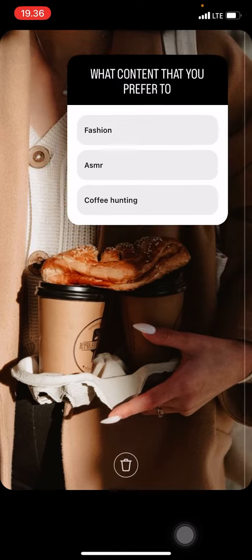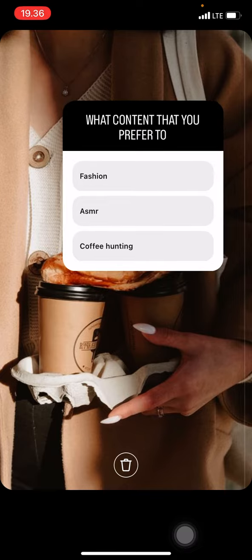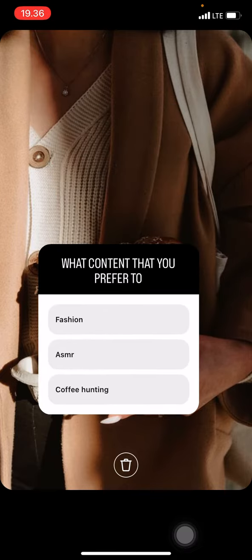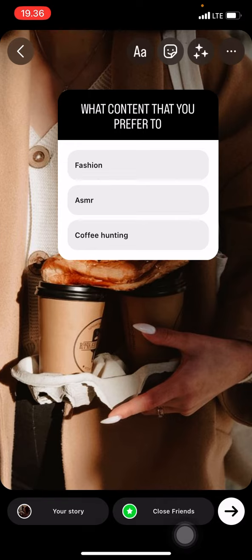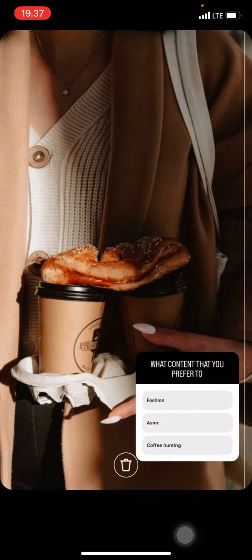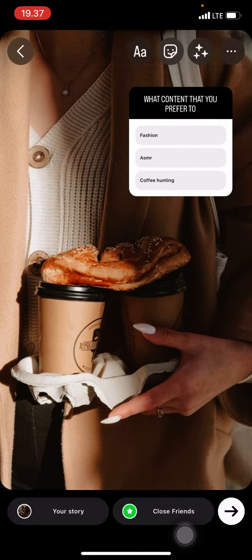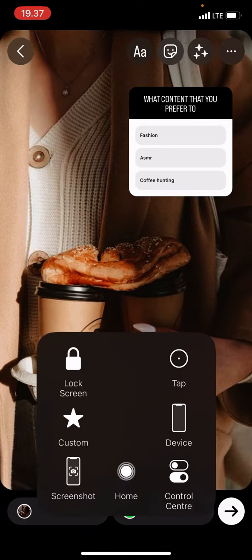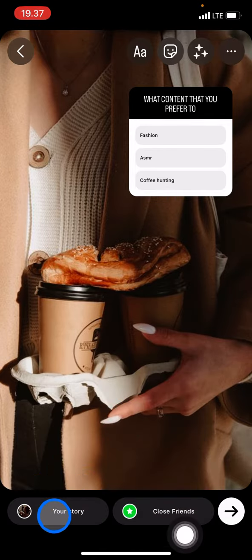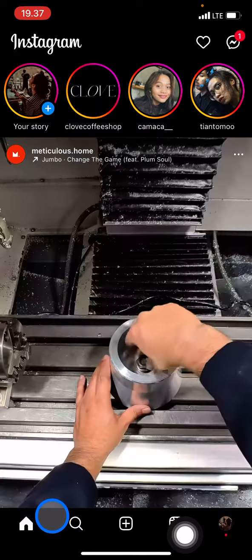And after that, you can also adjust the position by clicking and holding this poll and placing it in the specific position. You can also resize it by pinching with two fingers. Okay, I would like to place it here. And after you're done, you just need to click your story to upload it to your story. That's all on how to create a poll on an Instagram story.